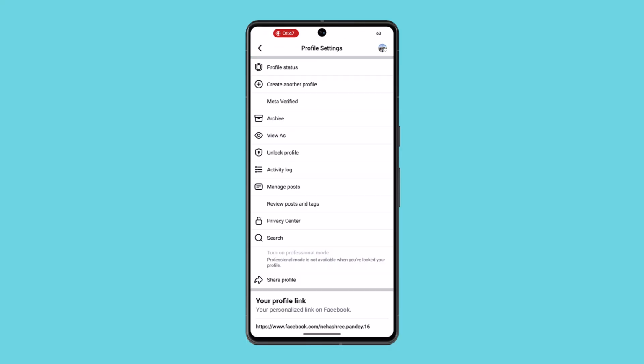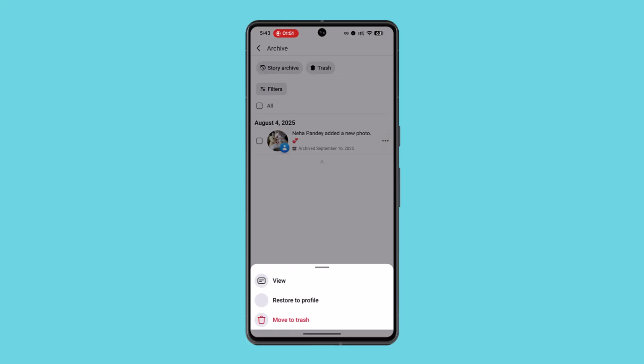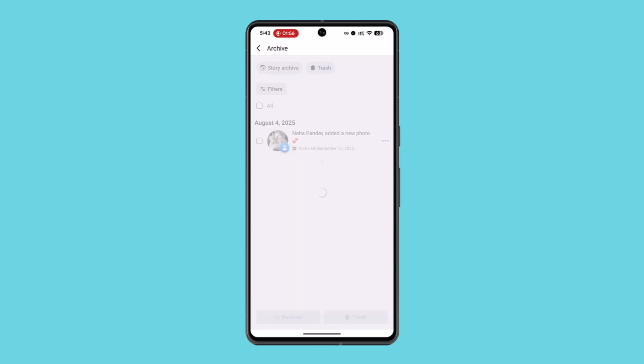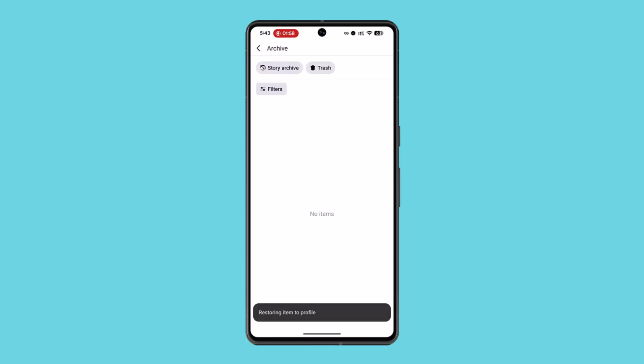And if you want to locate the archive section, tap on the three dot icon and then go to the archive section, and then if you want to unarchive, tap on it and then click on restore to profile. So this way you'll be able to archive posts on Facebook.